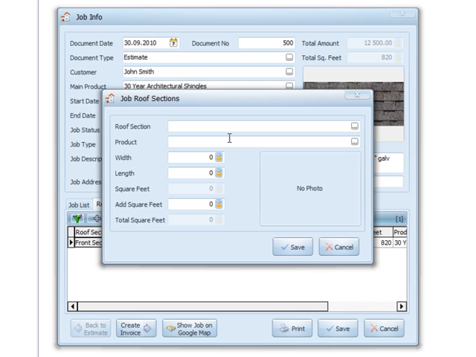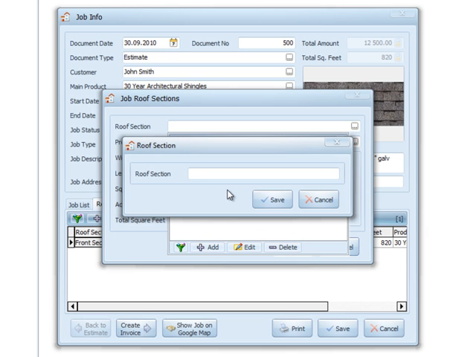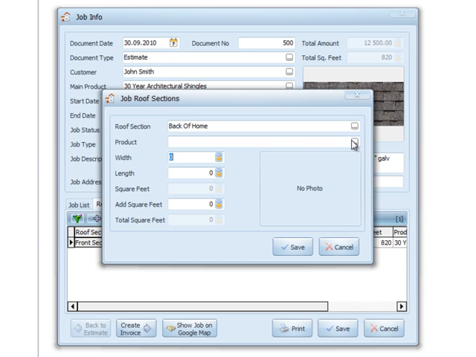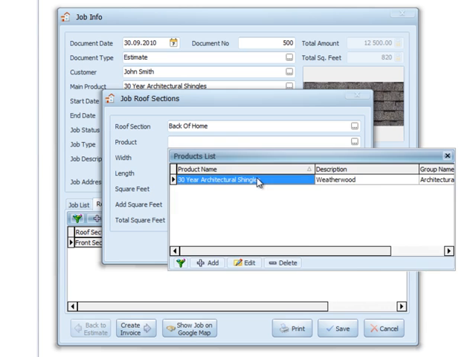We'll add one more. We'll just do the back of the roof section. Call this add again. So the back of home. And once again, it can be the 40. We're going to use the same product, 30-year shingle.